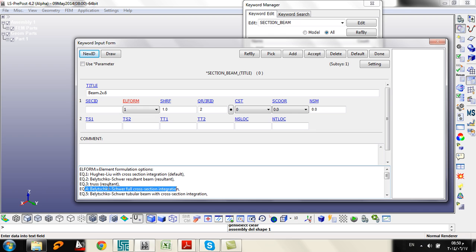For example, if you are making a truss element, you can find that formulation 3 will define only axial forces for your beam element. But in our case we want to make a simple beam element, so we can use 1, 2 or 4. Actually the most accurate one in our results will be formulation 4, which has a full cross-section integration. So I'm going to use element formulation number 4 here.